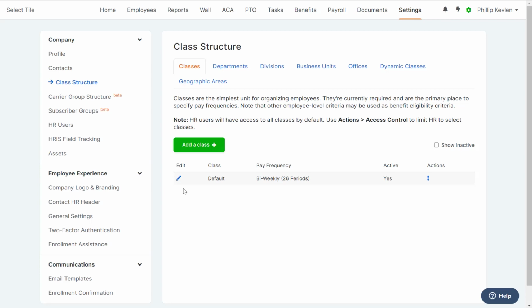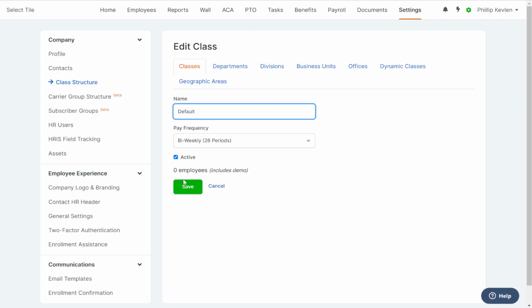If we want to make a change to that, we simply select Edit. Here we can change not only the name of this class, we can also control the pay frequency. And in the pay frequency, this is older functionality in our system. It's highly recommended that you use payroll groups. So for our purposes here, we'll rename the class from Default to Full-Time, and then we're going to set that pay frequency back to Select, and then select Save.